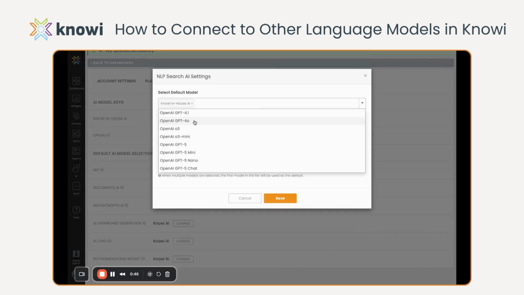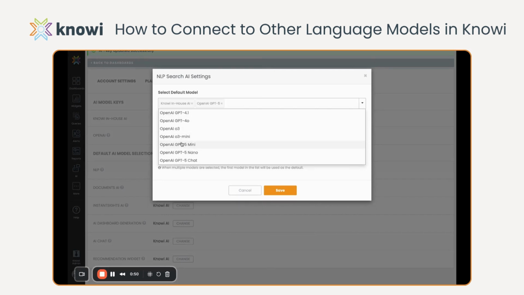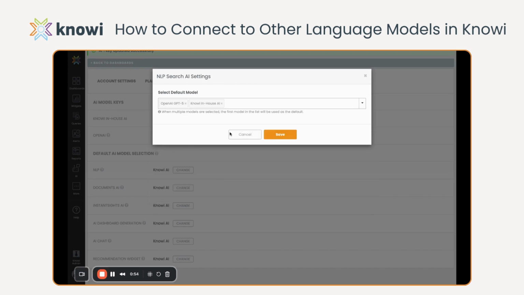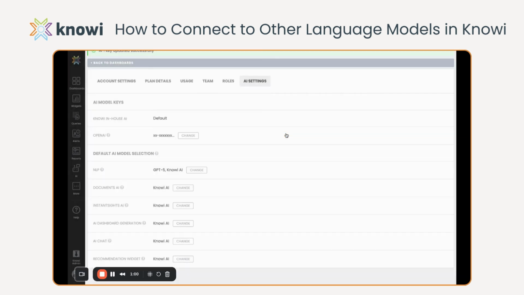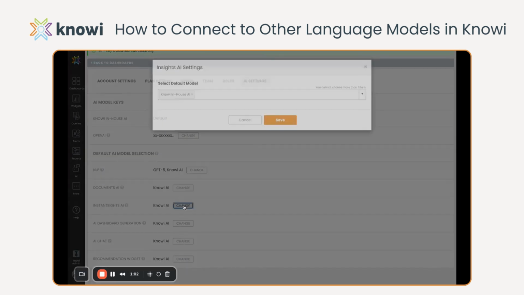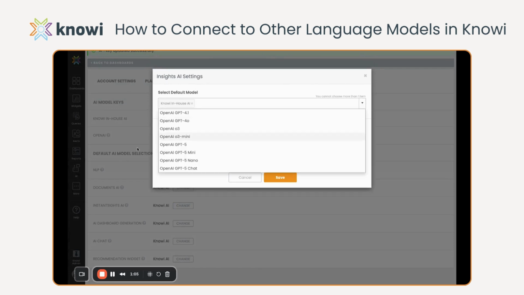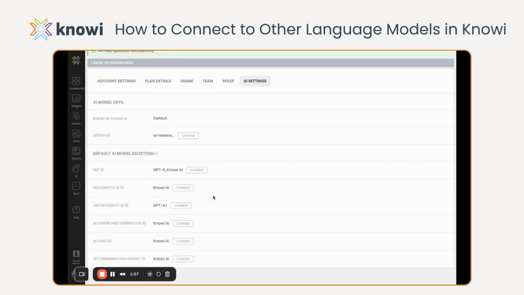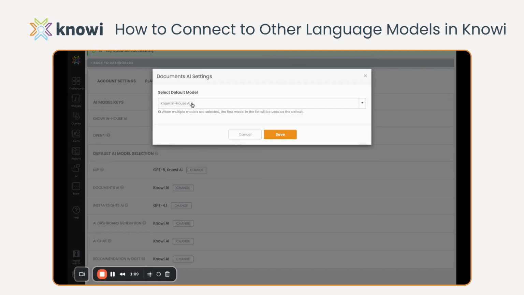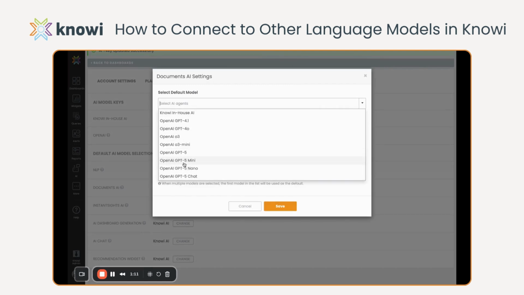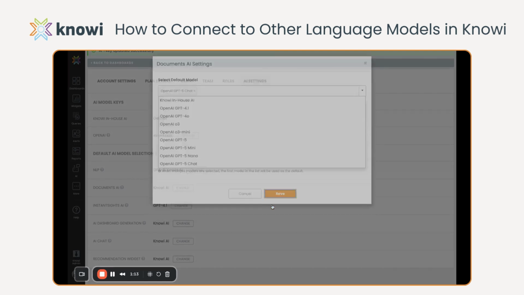So you'll select Change, and then you can select any of the OpenAI models available to you from your key. And note that when you have multiple models selected, the first model in the list will be used as that default. You can specify these to your needs and have each one be different if you want, or have some use the Knowi in-house model and some use OpenAI.